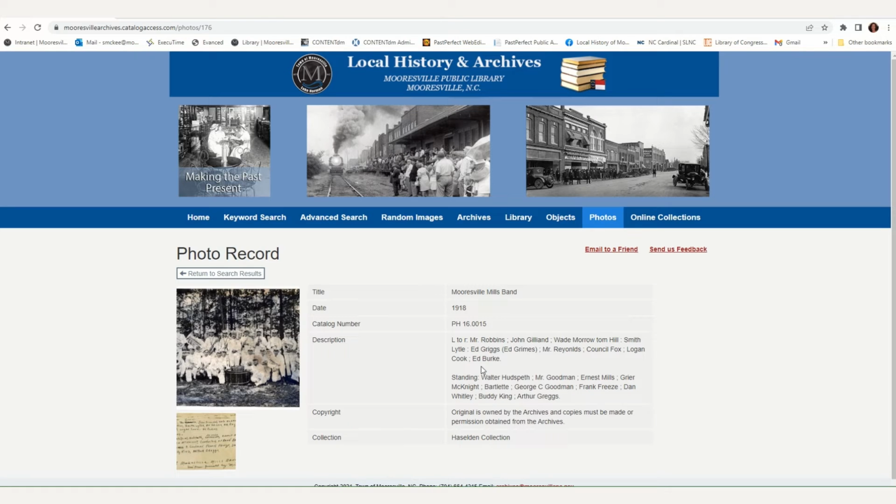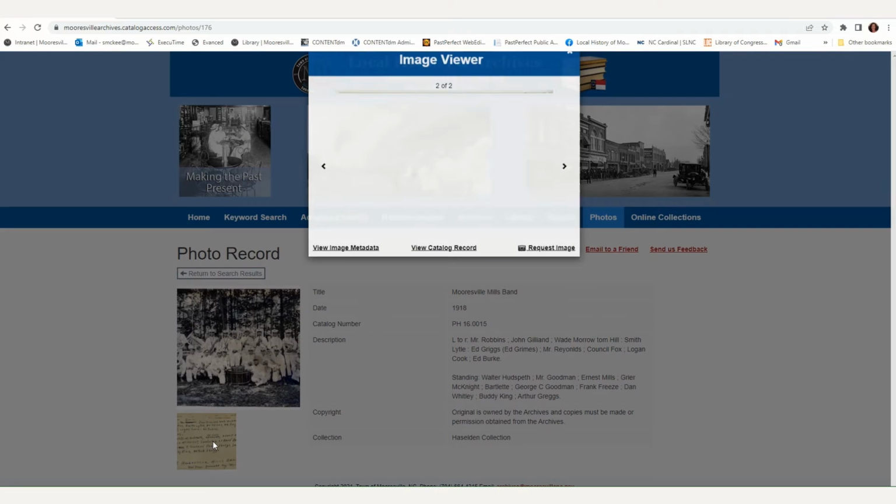Some photos will have more information than others, depending on what information we received with it. Luckily, this one came with the names written on the back, which we've transcribed in the description here. You can take a closer look at the back of the photo by simply clicking on the second image.